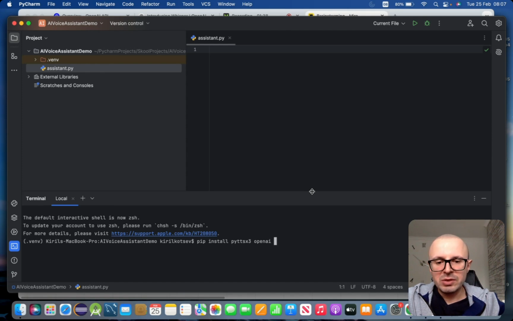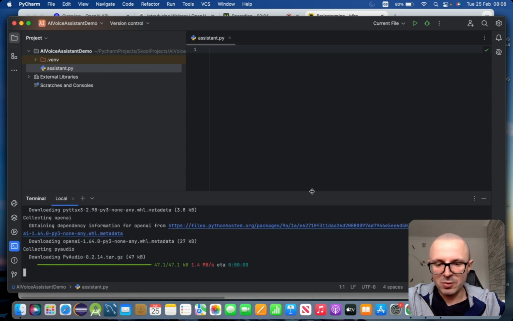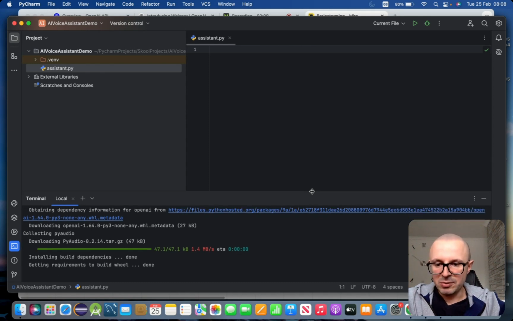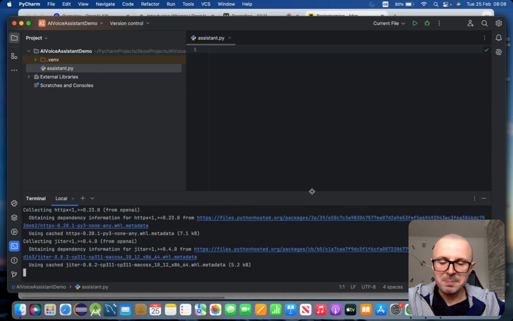And we also need to install PyAudio. PyAudio is needed for recording the speech that we provide using the microphone. So when we record our speech, we create audio files. So let's install these three libraries, and then we probably need to install one more library, but I will explain what we need to do once this is finished.